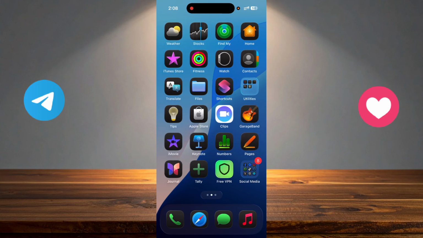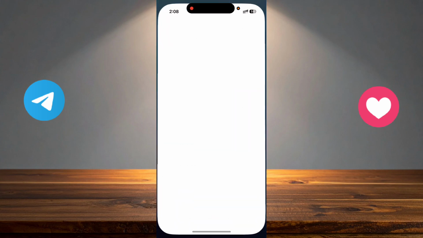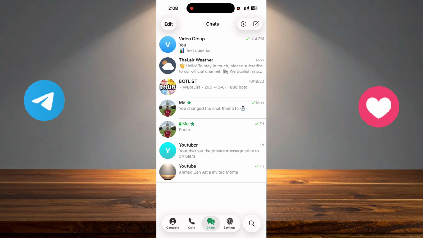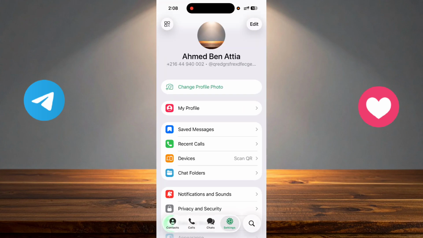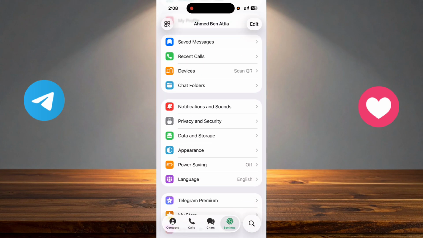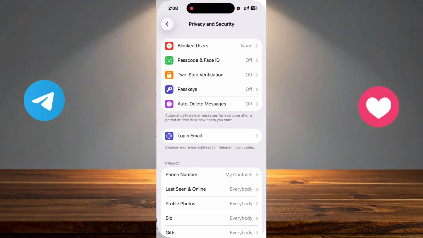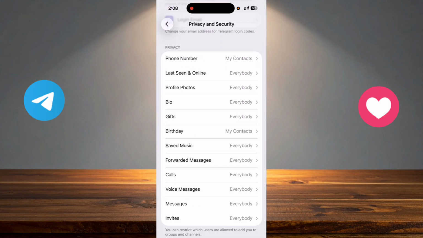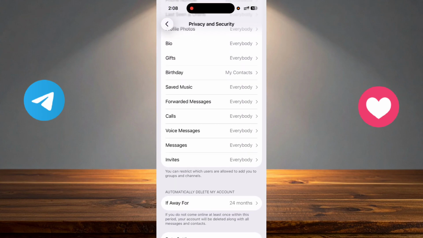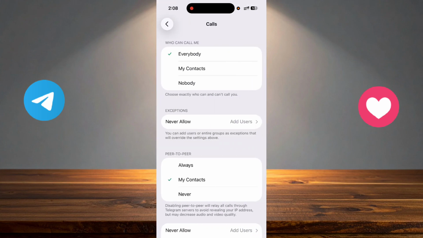So to do this, it's very simple. You just have to go to Telegram. After that, go to settings. Scroll down until you find privacy and security. Scroll down again until you find calls. And here you will find all the privacy settings related to calls.